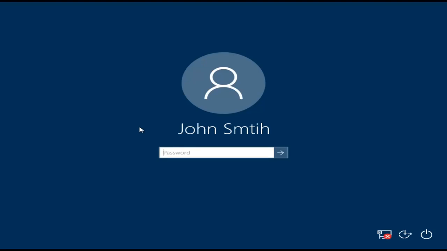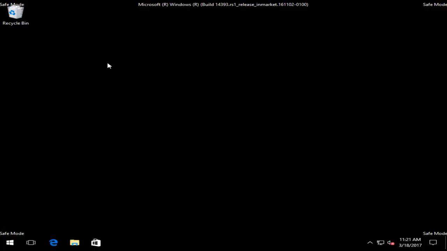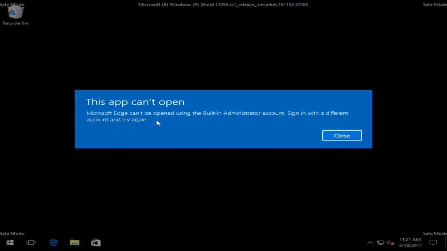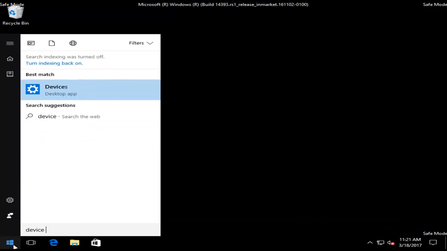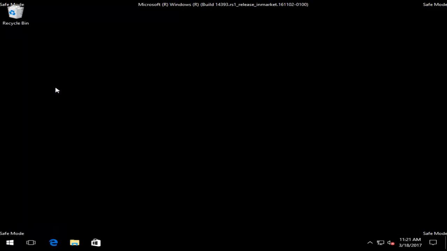Okay, so at this point we're going to enter our computer password here. And again, just be patient. So now in safe mode, we can try to update our driver software again. So again, we're going to go into Device Manager. Should be listed right above Control Panel again.